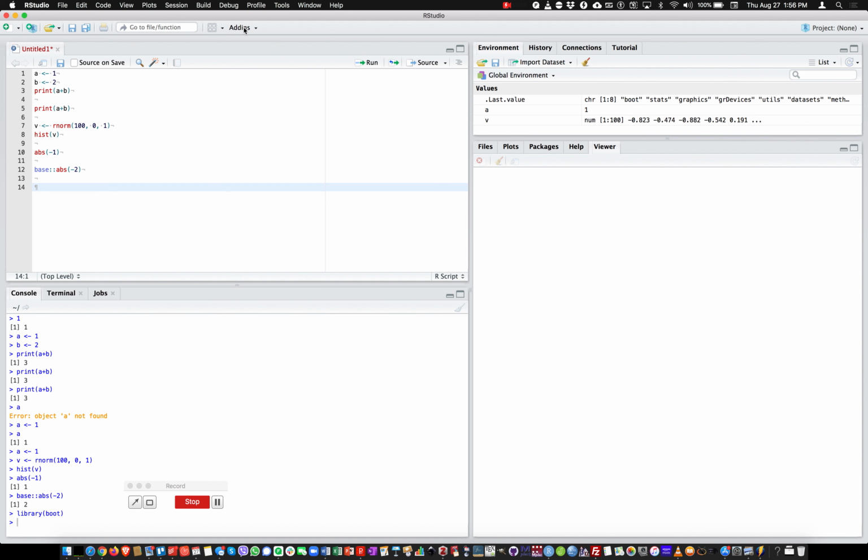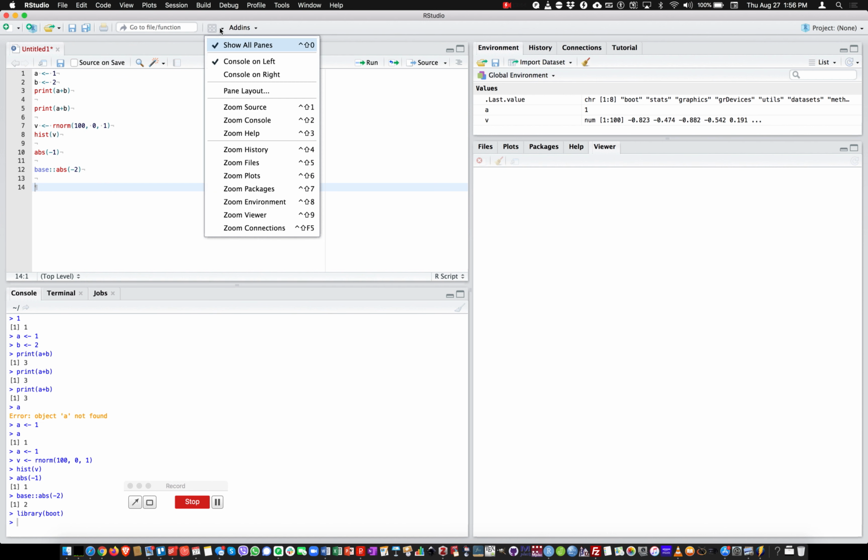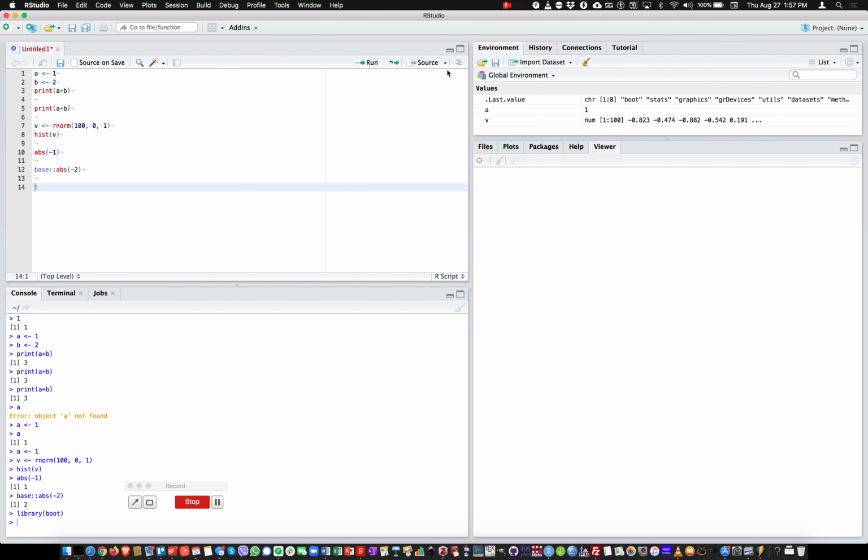There are a lot of functions you can add. There's a lot of add-ins that you can create. You can reorganize, of course, the panes here. Here you have a preview of the entire code that you can toggle and see if you have very long code, etc.